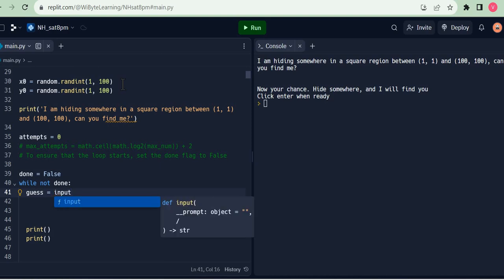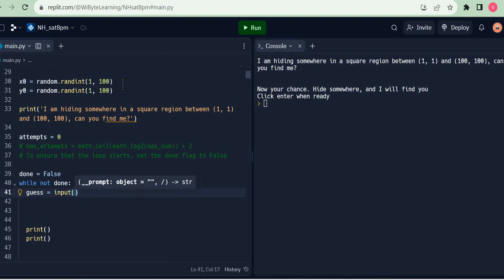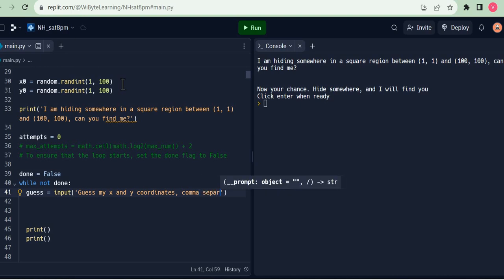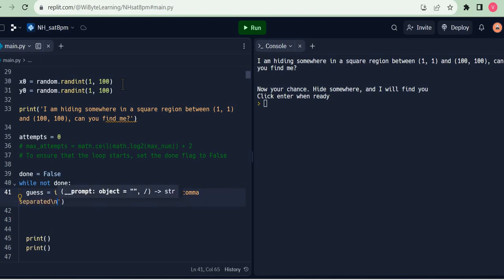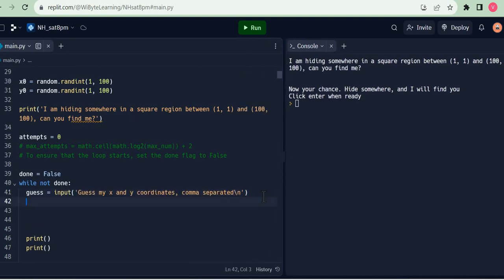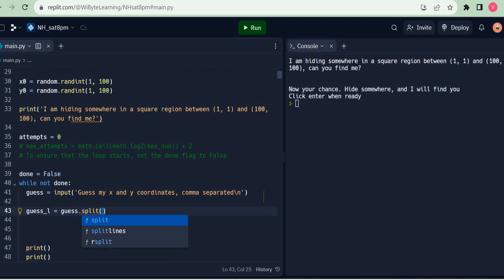Remember, I'm not converting this to an integer just yet because I want to get two numbers now. So I say: guess my x and y coordinates, comma separated, and let's say a newline. Now remember, this will be something like 50 comma 20. Now we need to extract from this the x and y coordinates. So I convert this to a list. I call it guess underscore l, and that is basically guess dot split with a comma.